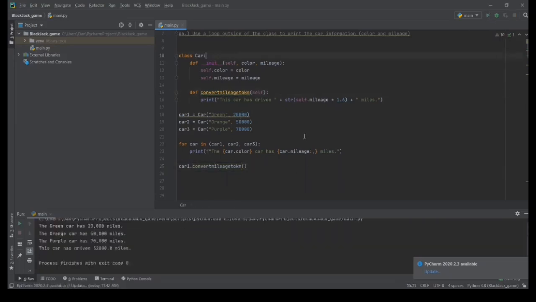Okay, run. Yeah. So I converted the mileage. It's a rough estimate of how many kilometers it is, but it converted the 20,000 into, oh, and I shouldn't have put miles, I should have put kilometers. Yep. So the green car has 20,000 miles on it, and then I did car1.convert mileage to kilometers, so it printed the statement this car has driven 32,000 kilometers.